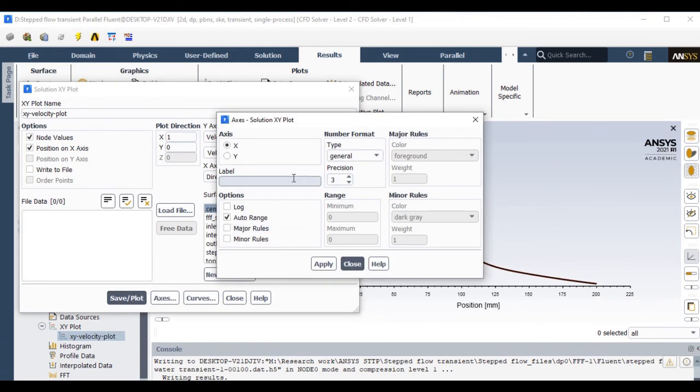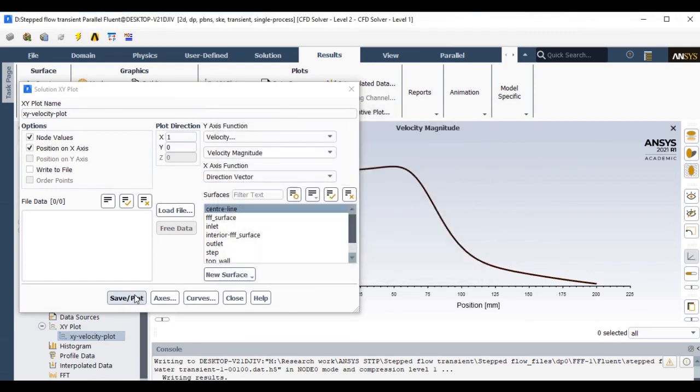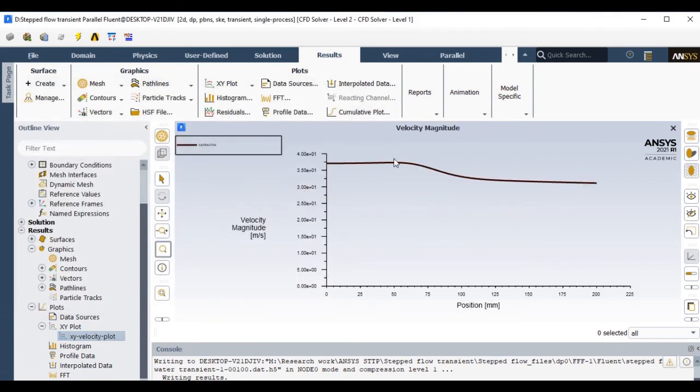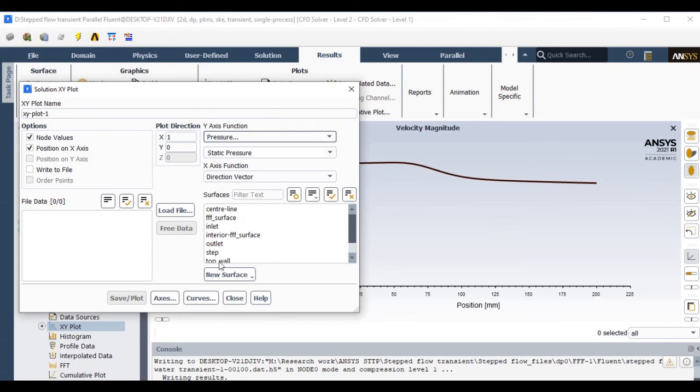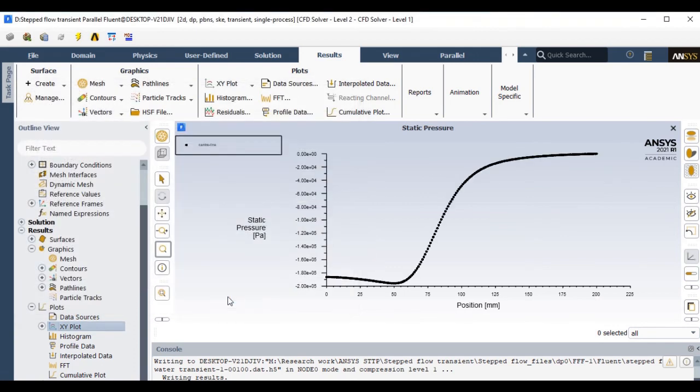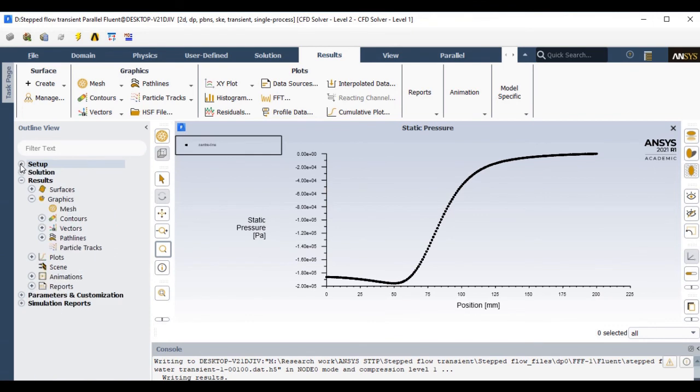Let me change the range in the y direction. Instead of auto range, you can select a minimum and maximum range. We know that the maximum velocity is 38 meters per second, so I just kept 40. Here we can clearly see that there is a slight drop in the velocity near the stepped wall. In the same way we can plot the pressure along that center line. Near the stepped wall, due to the diverging section, the pressure is increasing. This is how you can plot the values on any line or rake.